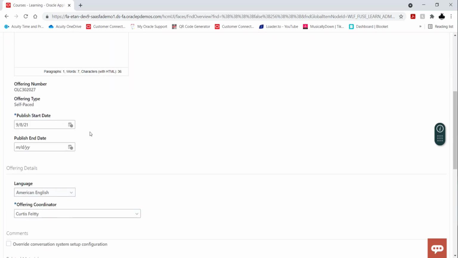Scroll down, publish start date. So you can create a course and an offering and have the same published start date. Normally that is the most common method. If you wanted to change the published start date for the offering, but still have the course in the library, you can do that as well. We're just going to keep it all very consistent.